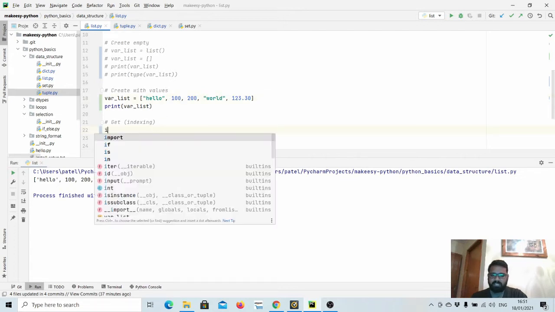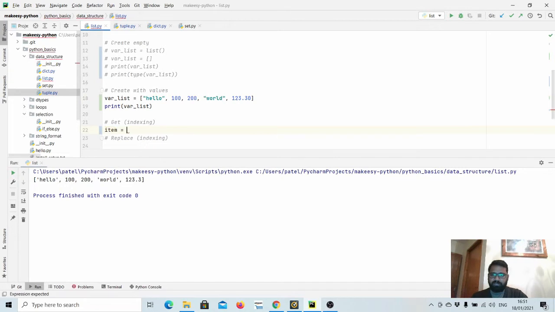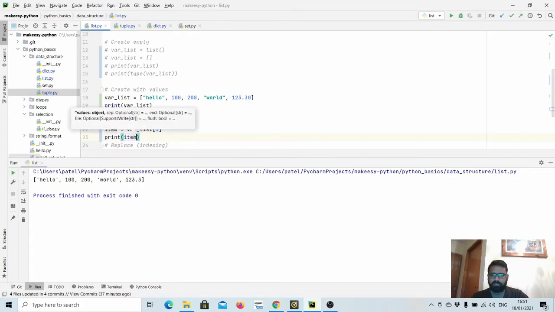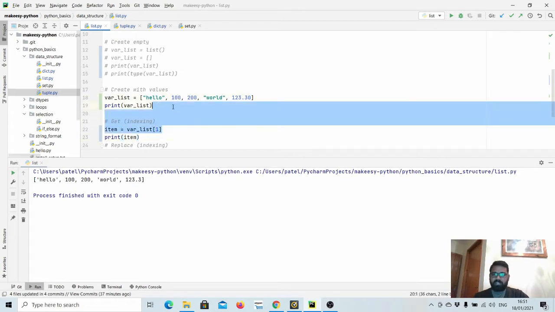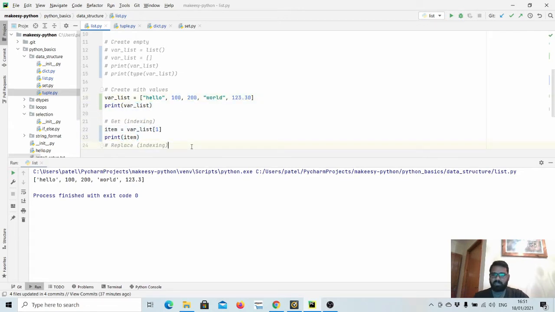So let us say item is equal to var list 1. And if we print the item, its index 1 means it will print hello. Sorry, it will print 100. So let us run it. You can see it has printed 100.